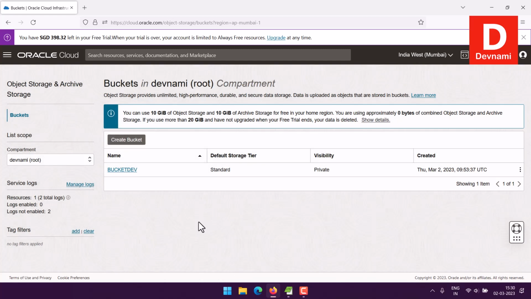If you followed up to this point, I am sure now you can create your own bucket in Oracle Cloud and also add your files and create pre-authenticated links for those files as well.